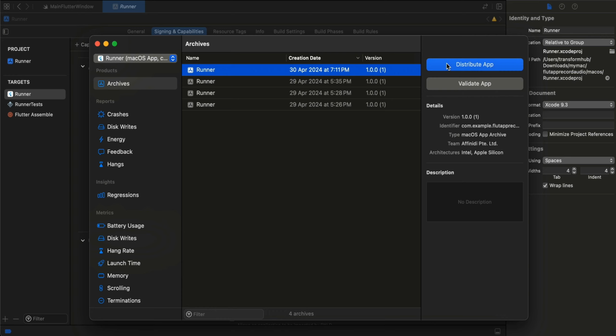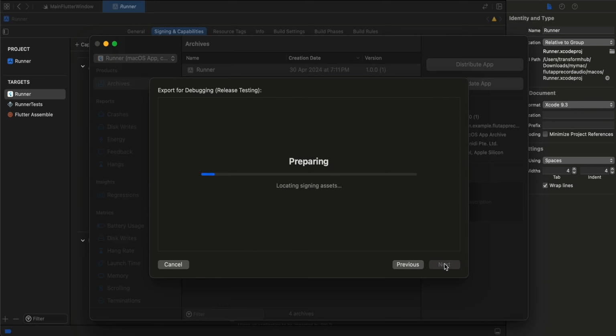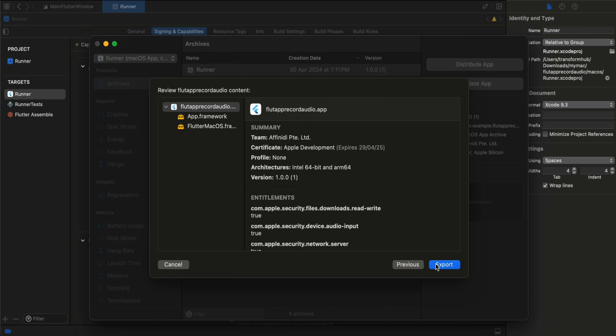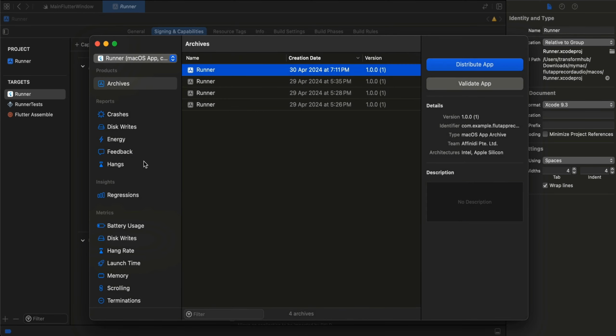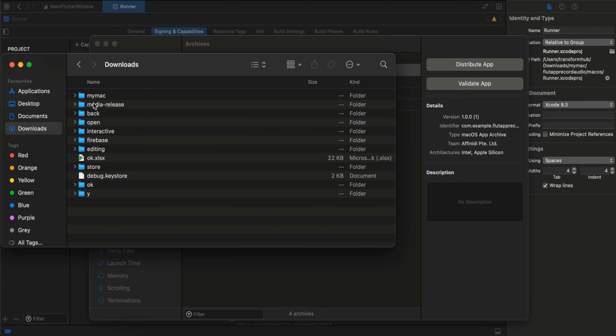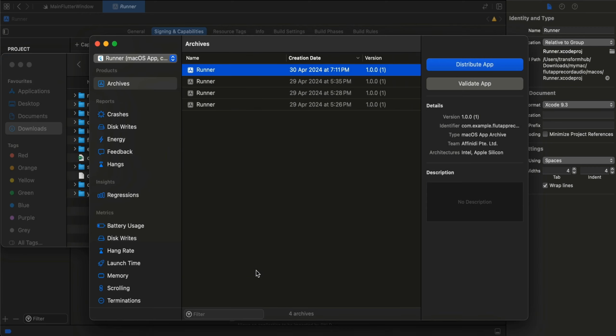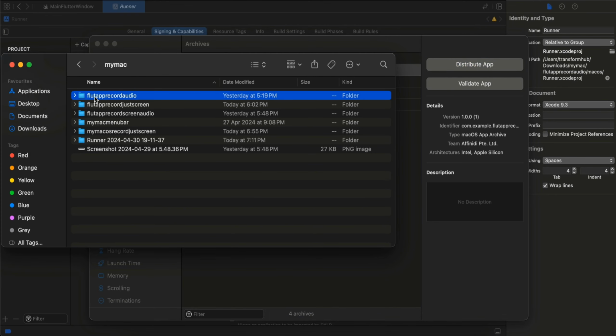So here you can click on Distribute App, select Debugging, and select whatever the option was. Distribute, sorry. And then once this is done, you can save it to wherever you feel like. I'll just click Export and I'll save it to the Downloads folder. Now to run this I'll go to, okay, where did I store it?